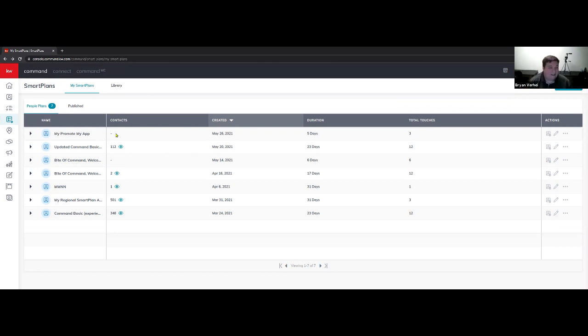Perfect. Well, you have the smart plan downloaded from the library, and you've edited it to do what you want. Now you need to add people.